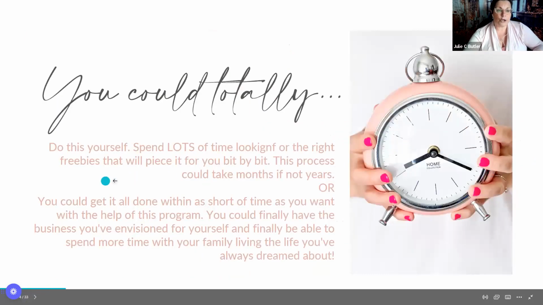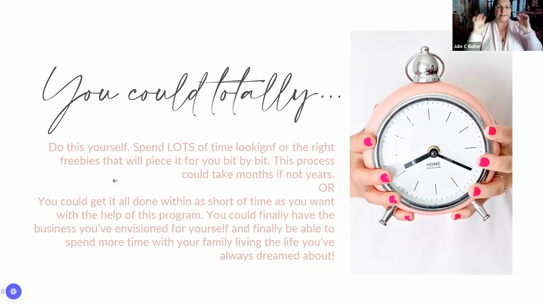So you could totally do this yourself, spend lots of time looking for the right freebies that will piece it together for you bit by bit. This process could take months, if not years. Remember me, I tried to do this and it took me like 3+ years to piece it all together and figure it all out so that my business was doing its thing on the back end and I can really work on the things that bring me joy.